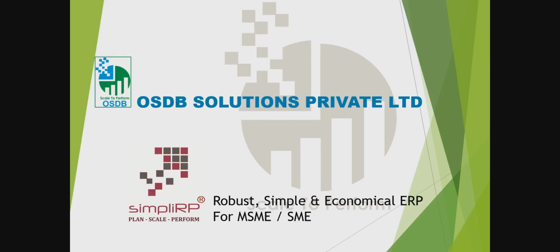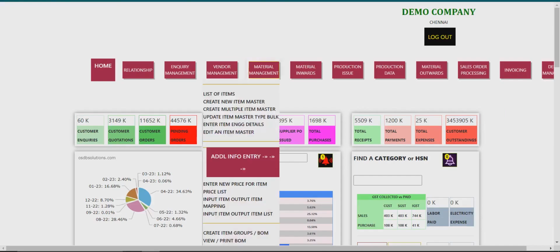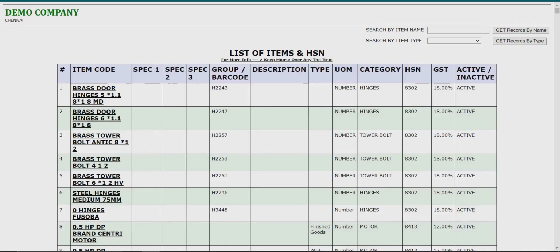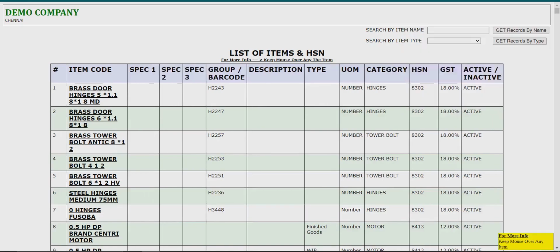Hi. In simpliRP ERP, it's very simple to change the description of an item master. In the list of items, we can see a few items do not have a description.